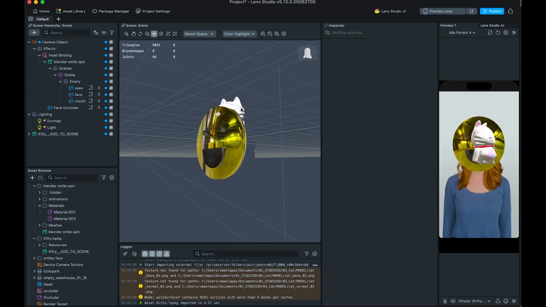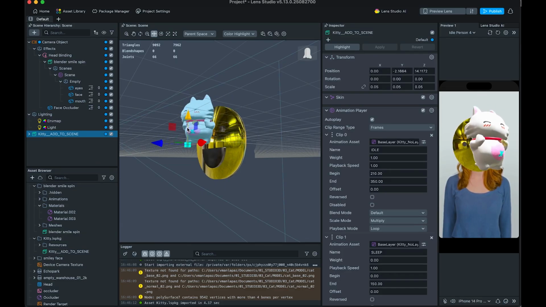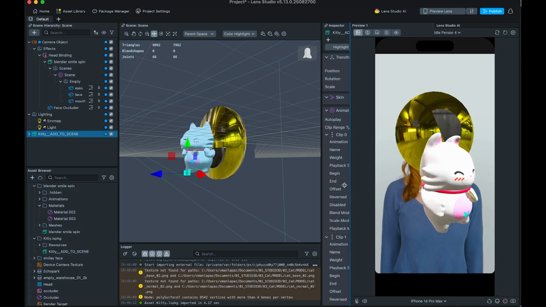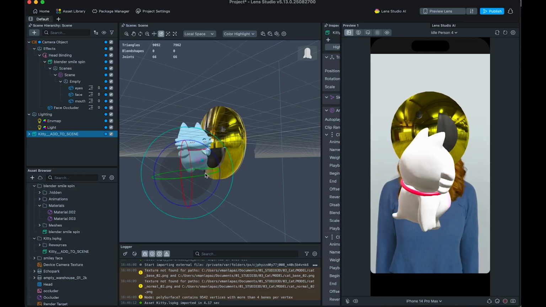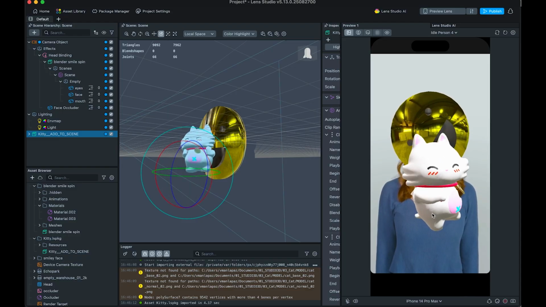Let's click on that. Whoops. Click on that. Let's start to move that. So you can see on this side in the preview, this is a dancing kitty. And we could move this in space. And again, this is just another example of the kinds of things you can do in 3D in Lens Studio.